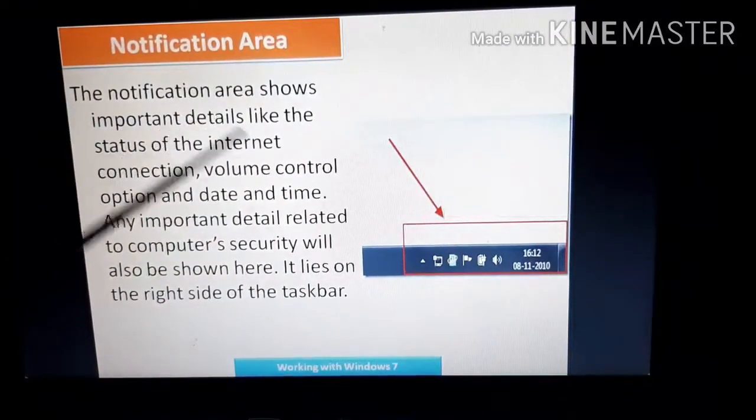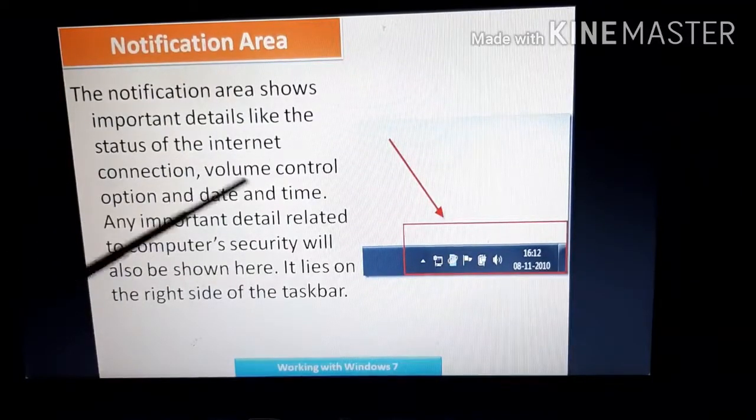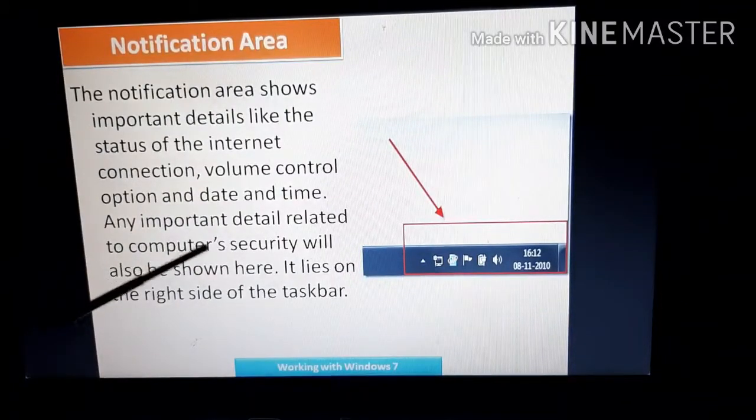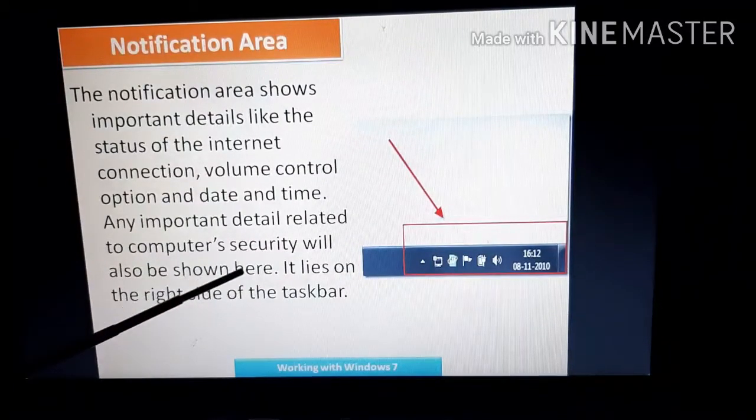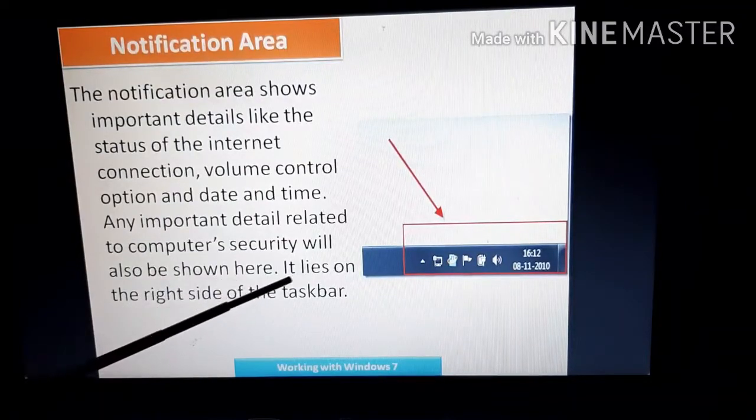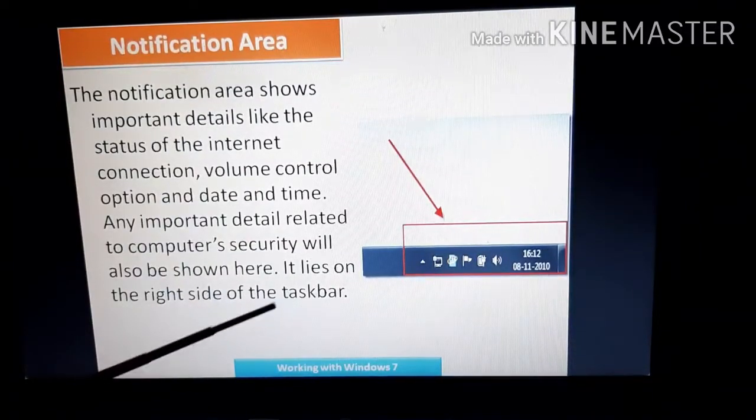The notification area shows important details like the status of the internet connection, volume control option, and date and time. Any important detail related to computer security will also be shown here. It lies on the right side of the taskbar.